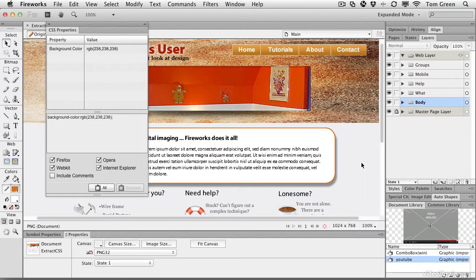From there, it's over to your favorite HTML editor. In this example, I use Dreamweaver CS6, but you can use any HTML editor. Paste the code into place, and away you go.